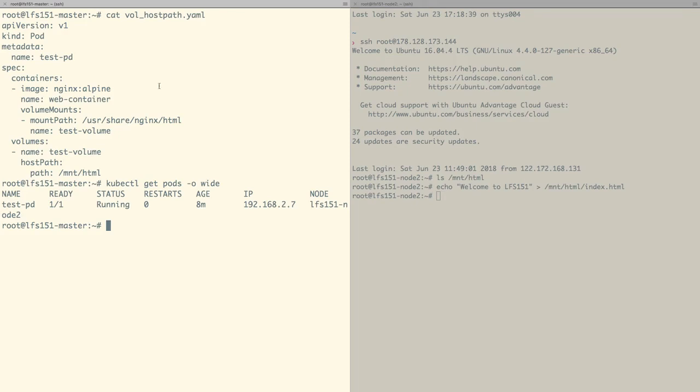In the pod, we are creating a container from Nginx, and we are mounting our volume inside the Nginx document root. So the /mnt/html folder of node 2 would be mounted inside the container at the document root of Nginx. So if we now access the IP address of our pod, we should be able to see the content we have written in the index.html.